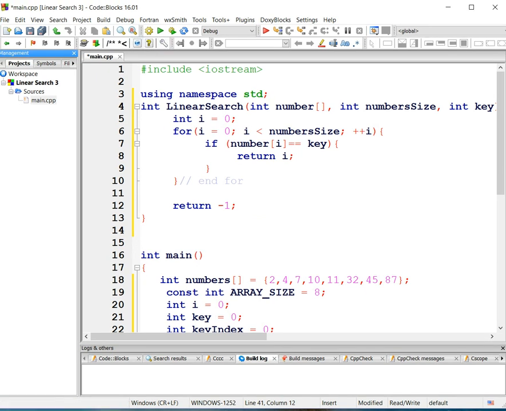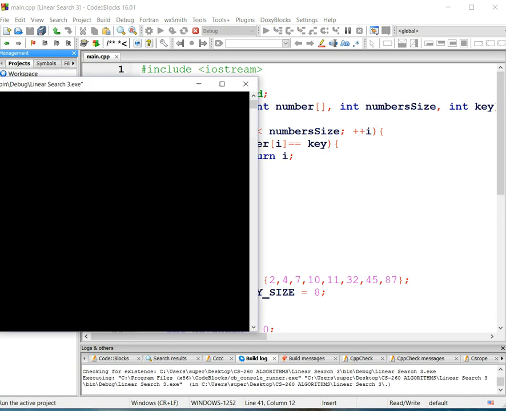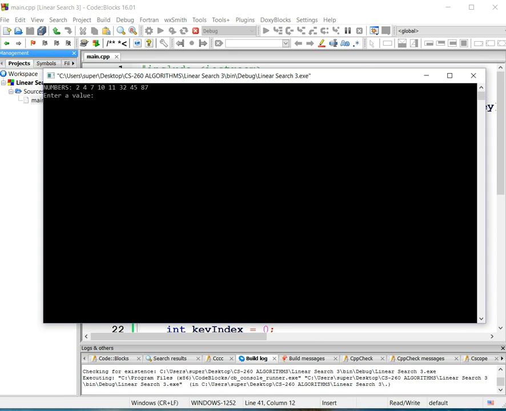Let's run it. Save it, and let's run it and see our output. So here's our output. We print out the array. This is a test array to make sure that what we are looking at is good. So let's enter a value of 2. Found 2 at index 0. So we did find 2 here.